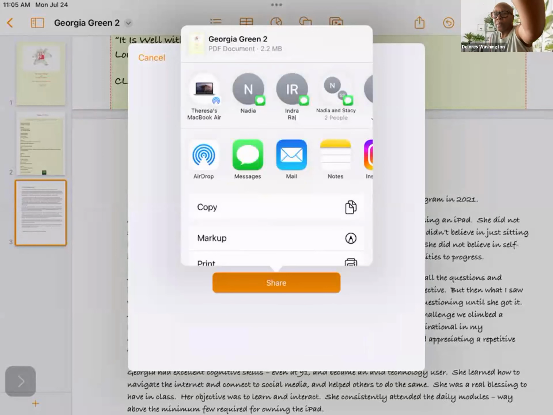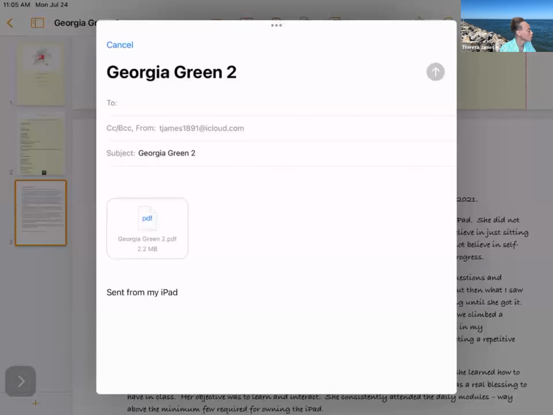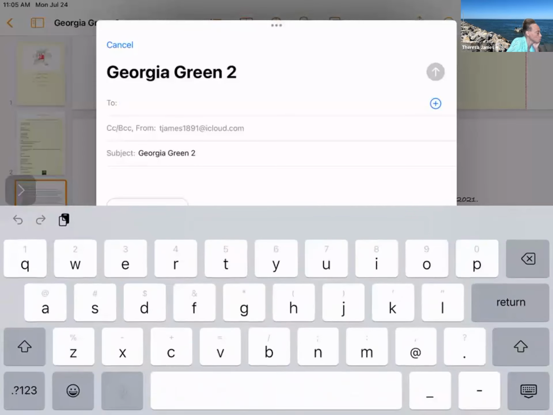So I could send it to one or two of you right now. So I'm going to hit email, tap on mail. And there's the mail. It comes up. Who do I want to send it to? Could somebody give me their email address and I can send it straight to you now?